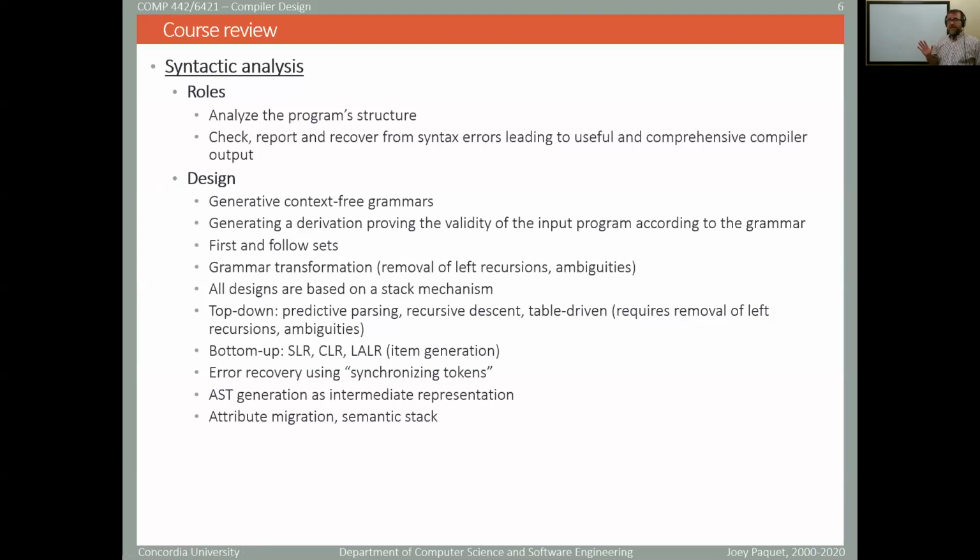In the vast majority of cases, parsers are using the notion of first and follow sets. So it is very important that you understand this. Again, a very likely question in the exam: given a grammar, generate first and follow sets.